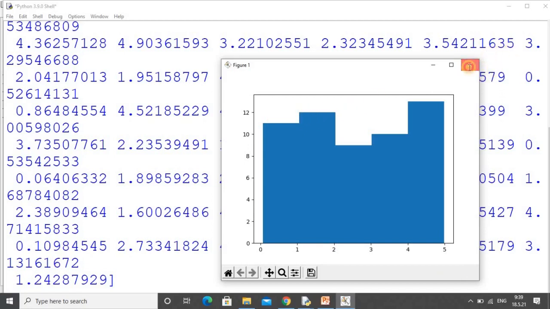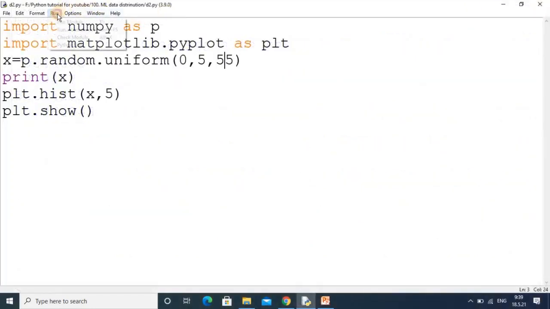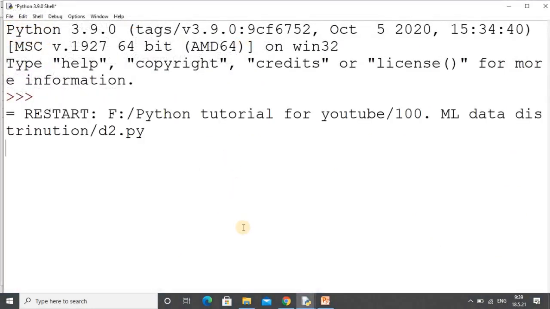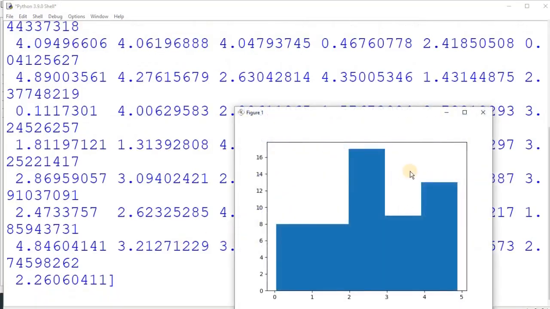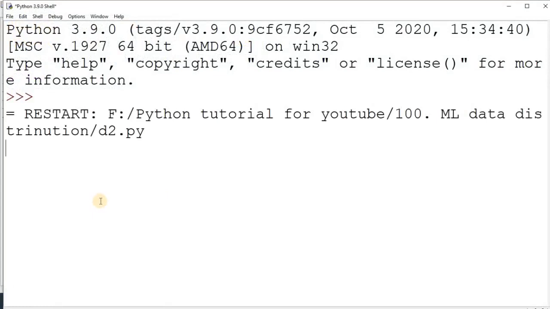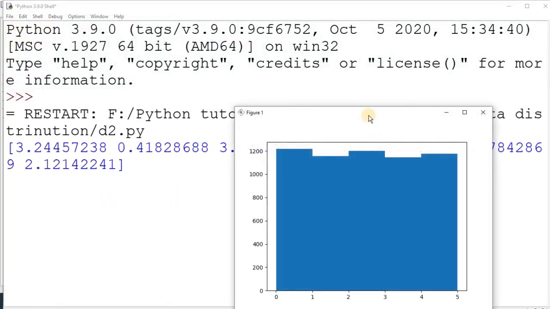So you can do comparison, and for the same random number code your output will vary every time because we are creating random numbers. At every attempt your output will vary. You see this time the output is different. Suppose we have more data, say 1000 values. Your histogram will be more powerful because we have more values. That is what you can call a big data set.